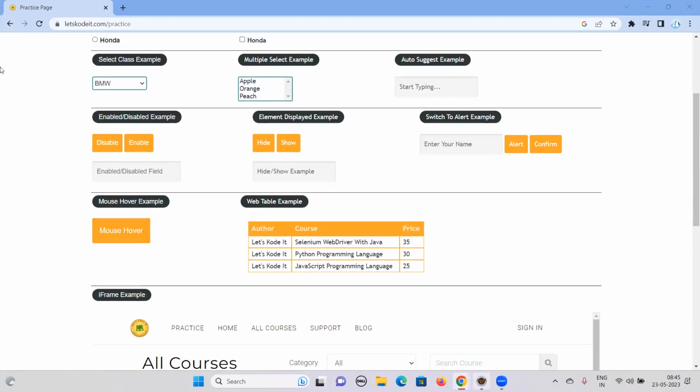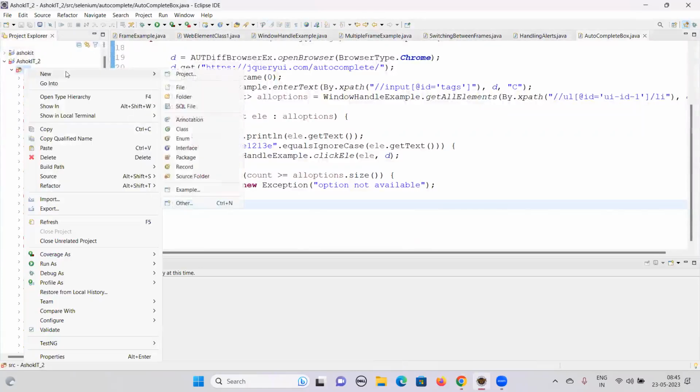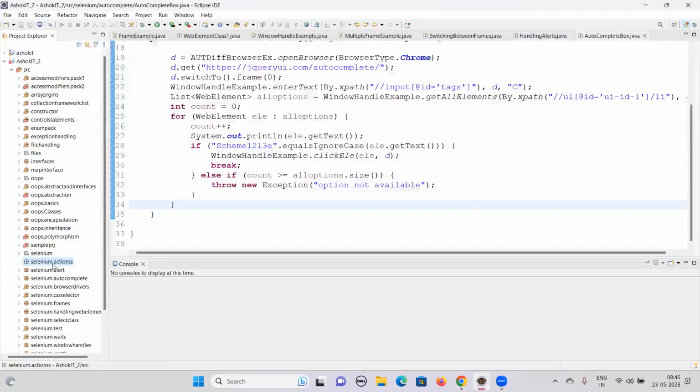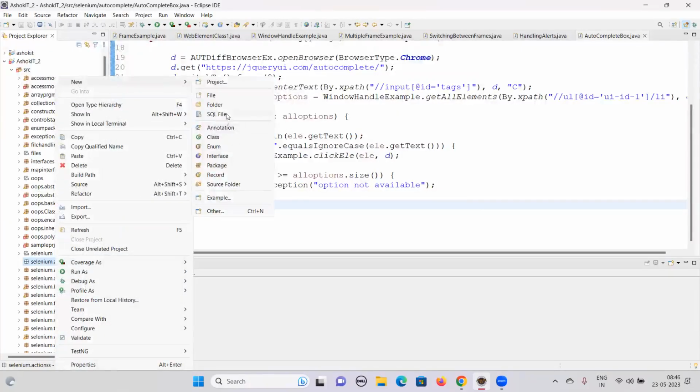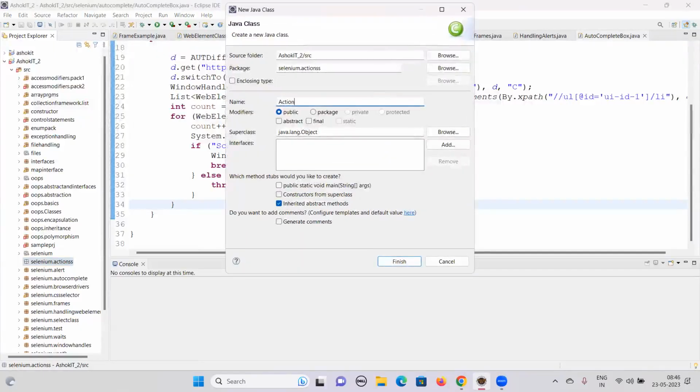So how do we do that? We're going to create a package. Under that we'll create an action class example and see. Okay. So let's go and create a package called selenium action. So here I'm going to create a class.